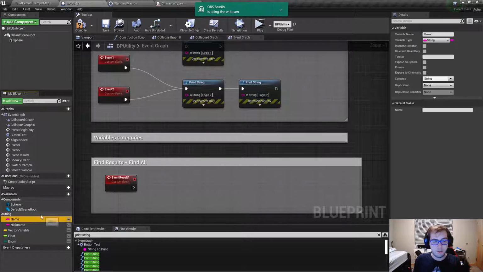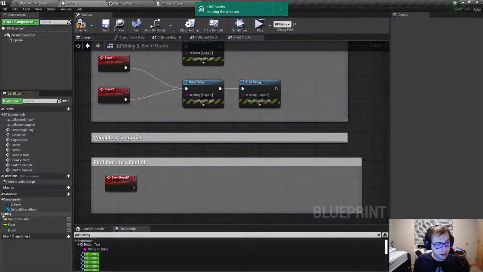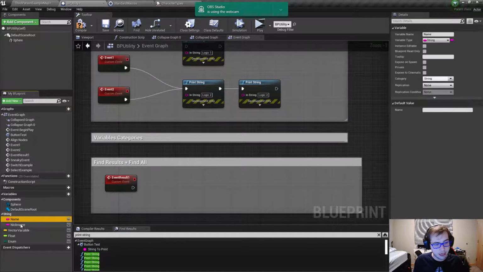Next, I want to show variable categories. So right now I have a variable category for strings. Inside of it there is names and nicknames. And if I were to click on the variable and go to categories, you'll see I have default. Right? If I click at that, it's no longer going to be in the string category.